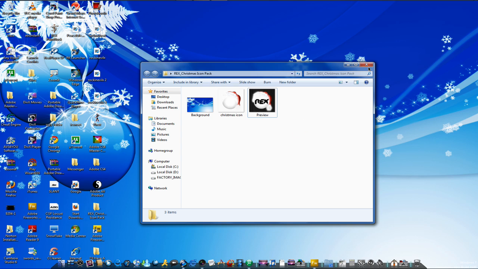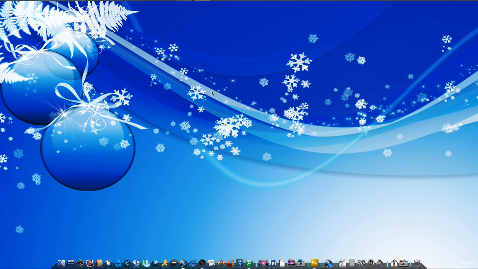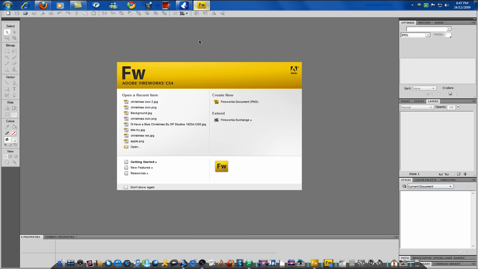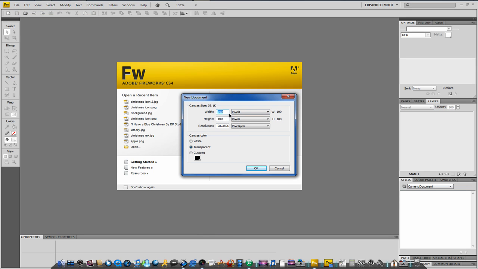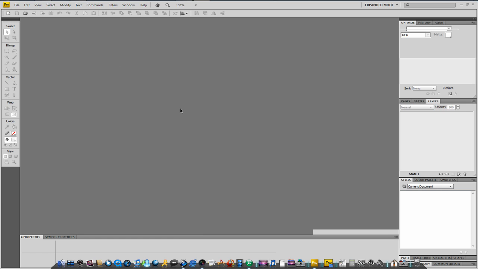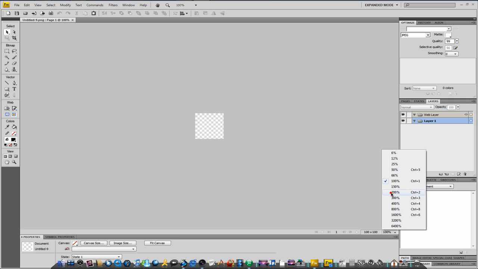So now, after you have the download file, open up Adobe Fireworks CS4 or CS3. So I'm going to do that right here. And go to File, New, and make sure that the width is 100 and the height is 100. And the canvas color is transparent. Click OK. And I'm going to zoom in a little.